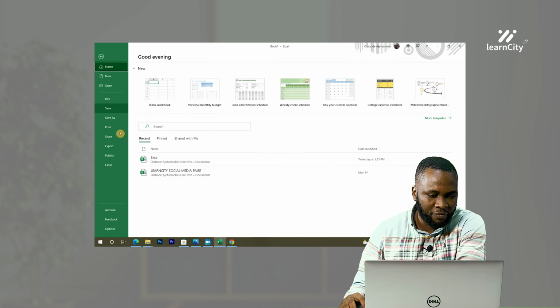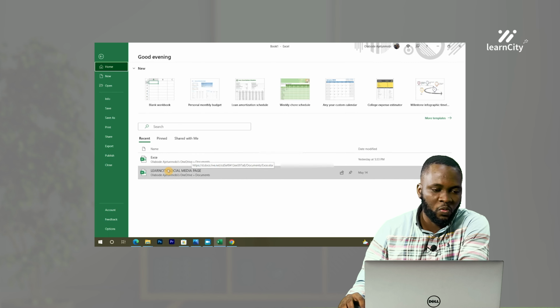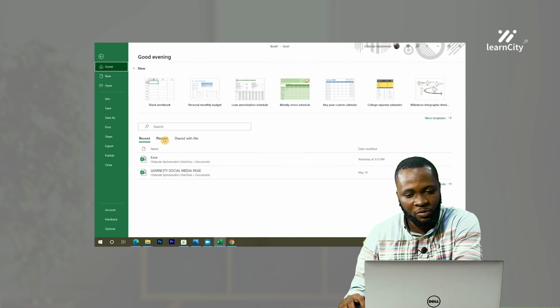This is the backstage view. You have an old Excel file you're working with, you want to manage your social media page and all of those things. So this is the backstage view.